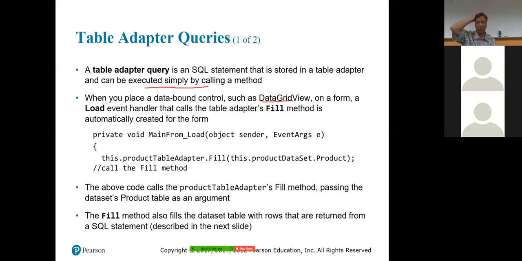And so you write the SQL statement. That's what I showed you. I showed you the SQL statement in the application earlier, and that's the purpose of this. And so this is kind of where C# and SQL sort of connect to each other, and it's in these kinds of things, the table adapters.